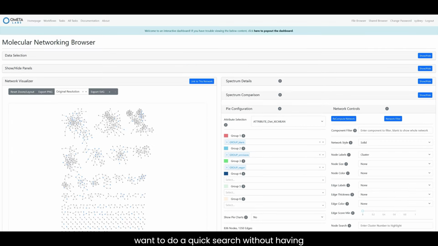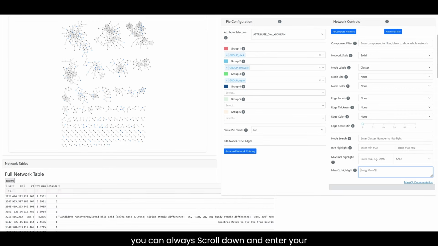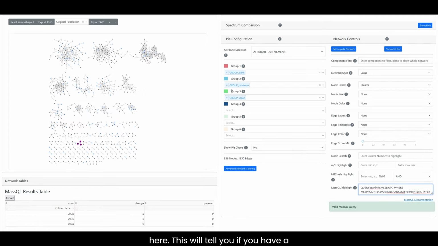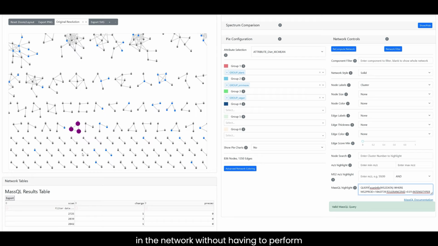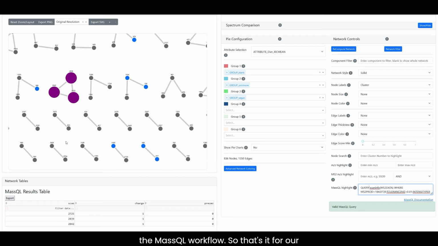But let's say you want to do a quick search without having to run the whole MassQL workflow. Well, from the molecular networking browser, you can always scroll down and enter your MassQL query in the MassQL highlight box here. This will tell you if you have a valid MassQL query, and will also highlight any nodes that match your query in the network without having to perform the MassQL workflow.